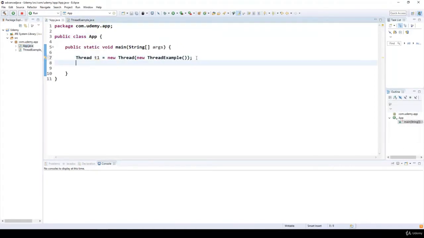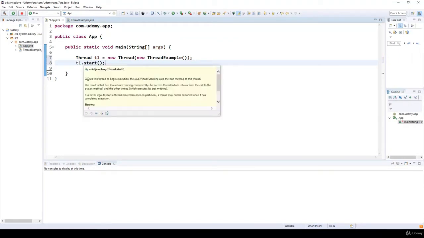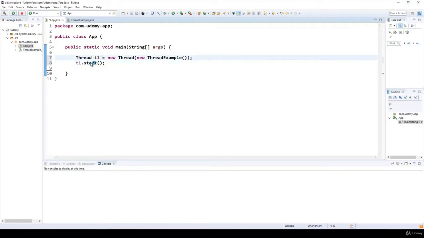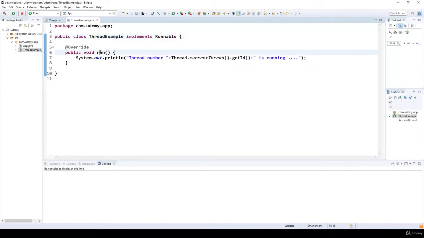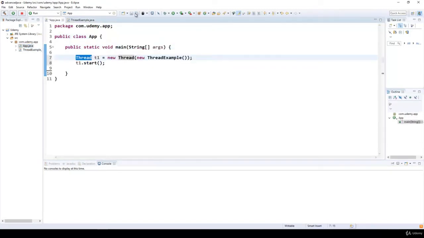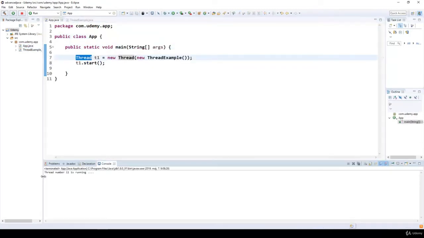And what do we have to do? This is what we have been talking about as well, that with the help of the start method, we are able to start the given thread. So it causes this thread to begin execution. The Java virtual machine calls the run method of this thread. So whenever we call this start method on the thread, then the thread example run method is going to be called. So if I save it and run it, then thread number 11 is running. This is the ID of the given thread.